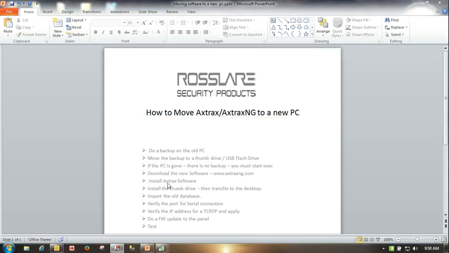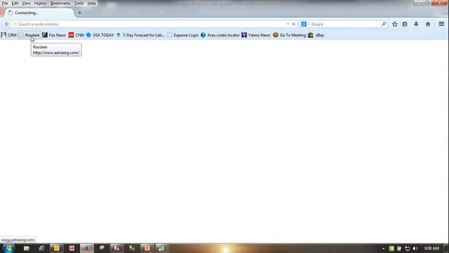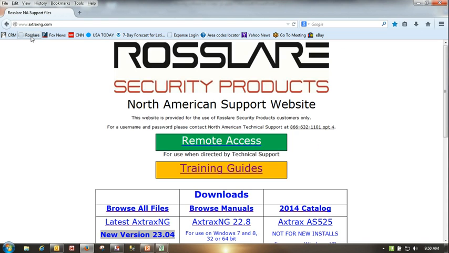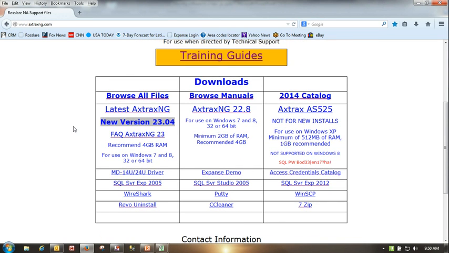Our next step would be to install the software. All of Rosslare software is maintained here at our South Lake office. You would simply need to go to www.axtraxng.com, and you'll see that at this time we have 3 different softwares. We have the old Axtrax AS525 for a number of reasons.